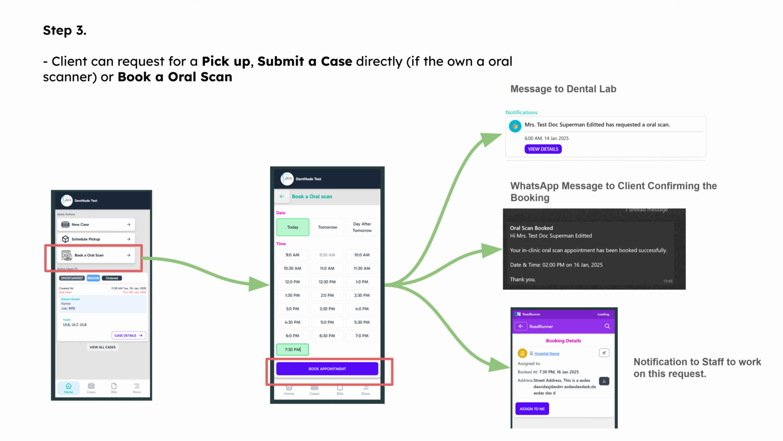So once the client has this application, they have a medium to interact with your lab. I have already shown in the demo to many of you how the new case and pickup works, but they can also book an oral scan. Once they click on the oral scan, you will see this UI open up. They can book for today, tomorrow, or the day after tomorrow.